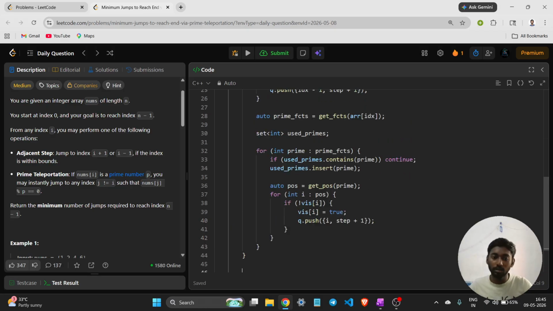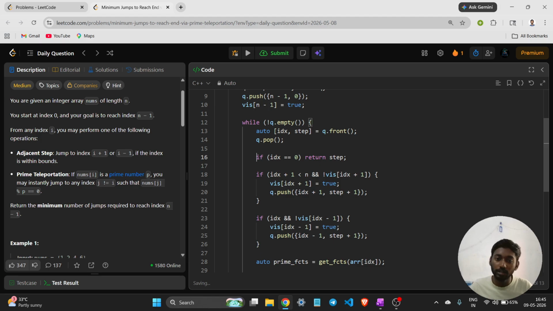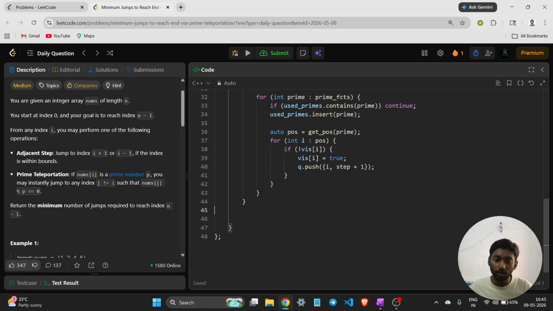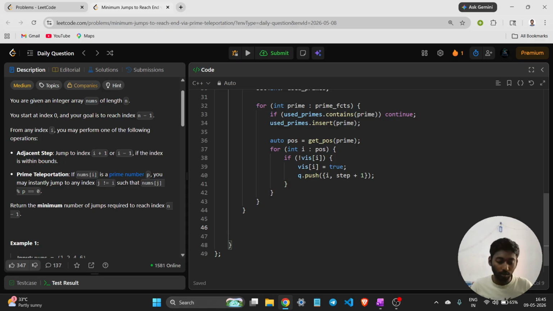And in the last, this thing will execute after at most n minus 1 steps, we know that. So the code will not reach here, so we can return anything from here. Let's return minus 1 or something. The code will not reach here any time, and to ensure that you can also use assert.